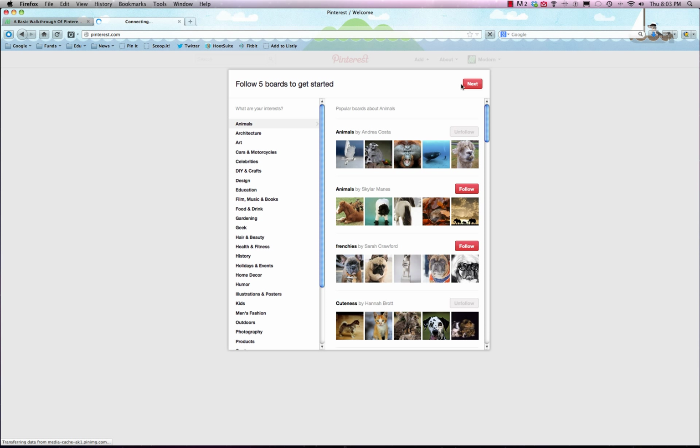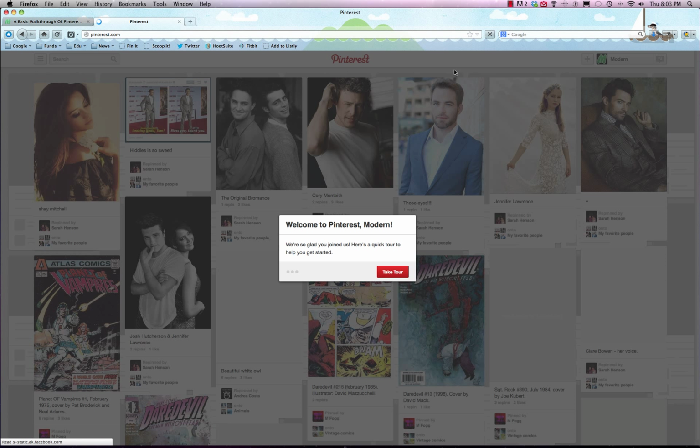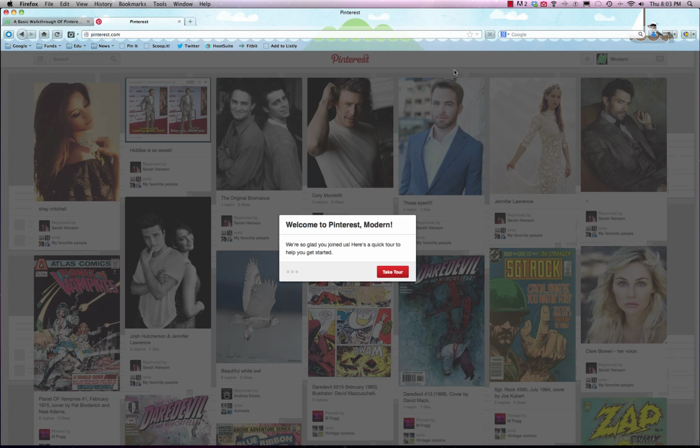And it's just going to think for half a second, and now it's going to bring up all the boards that we just followed. So there's going to be pictures of Iron Man and celebrities and all that good stuff. So we're going to take the tour together here. So we'll just hit take tour. This is your home feed. Pins from people you follow will show up here.